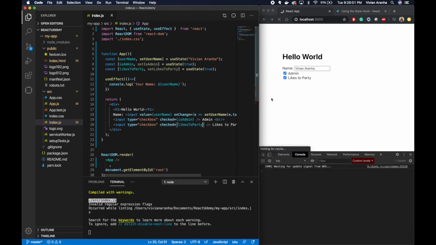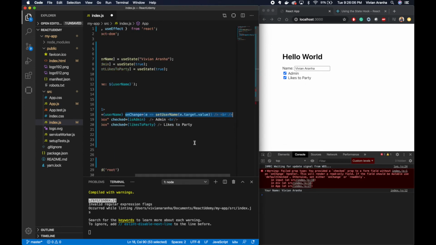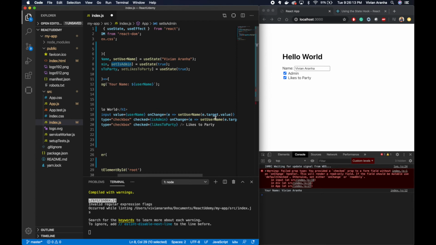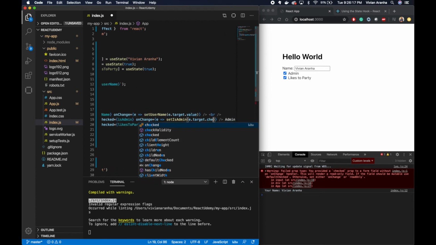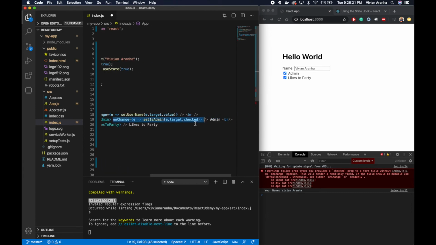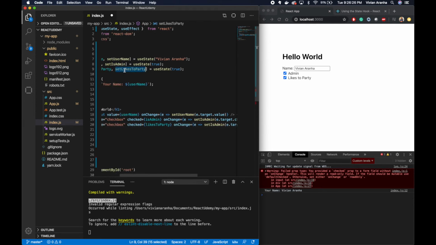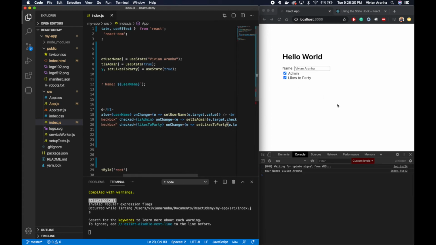Now I'll also get the error that onChange needs to be implemented, so I'm going to do the same thing. Copy this from above, but instead of setUsername, I'm going to say setIsAdmin, and e.target.checked, whether it is checked or not. Same thing, copy it and paste it here. This time it's setLikesToParty, e.target.checked. So I have that, and that should be good for now.